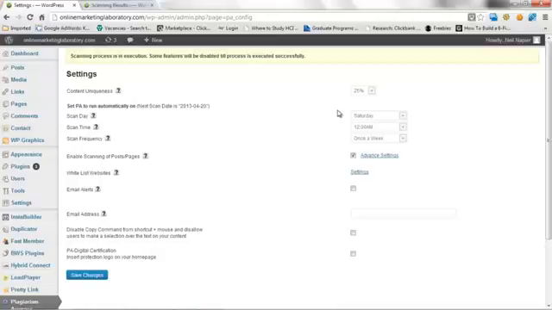Now, when you install the plugin, you can set the content uniqueness to whatever percentage level you want. The minimum is 25 and the maximum, of course, is 100. Generally I would say a safe limit is about 70-75%. So if someone is copying about 70% of your content, you can be informed when someone copies or uses your content, or even if they've done it in the past, you will know about it.